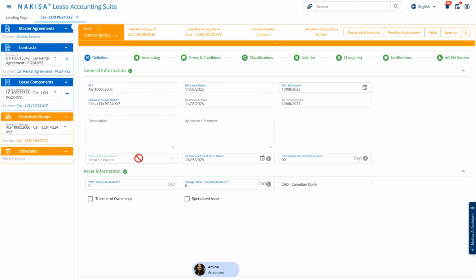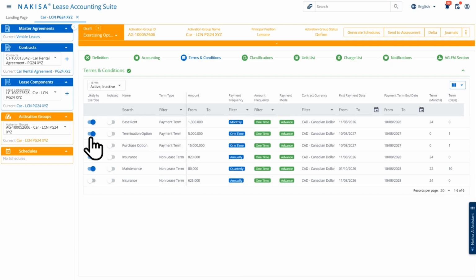The end-of-term intention automatically updates to return/vacate, since the lease will end early. Because this intention is derived from term decisions, it cannot be edited manually. However, I decide not to exercise this option. So I uncheck it. Next, I review the purchase option. I mark it likely to exercise.